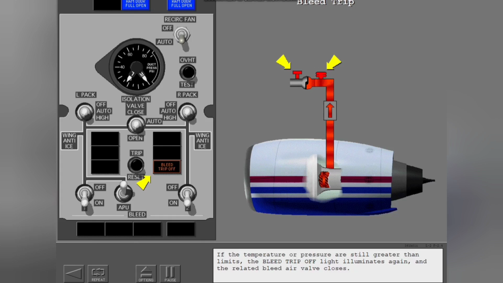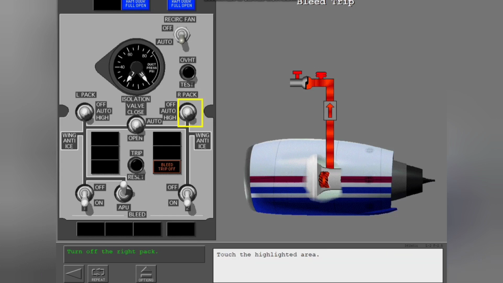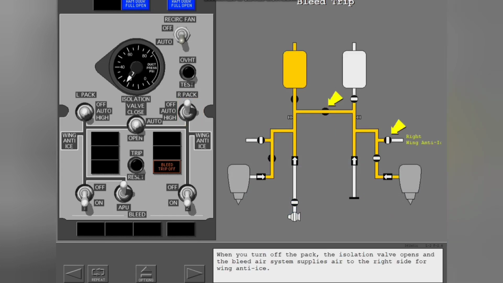If the bleed trip-off light remains illuminated and wing anti-ice is necessary for the flight, turn off the pack on the affected side. In this example, turn off the right pack. When you turn off the pack, the isolation valve opens and the bleed air system supplies air to the right side for wing anti-ice.